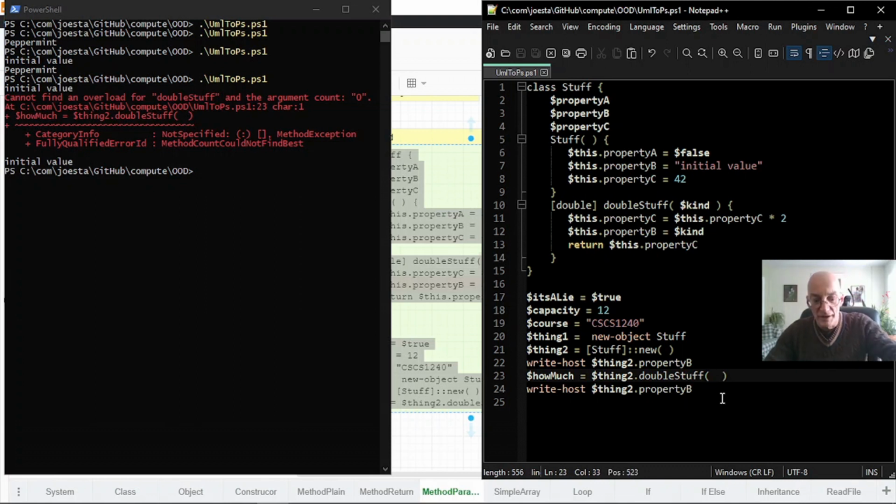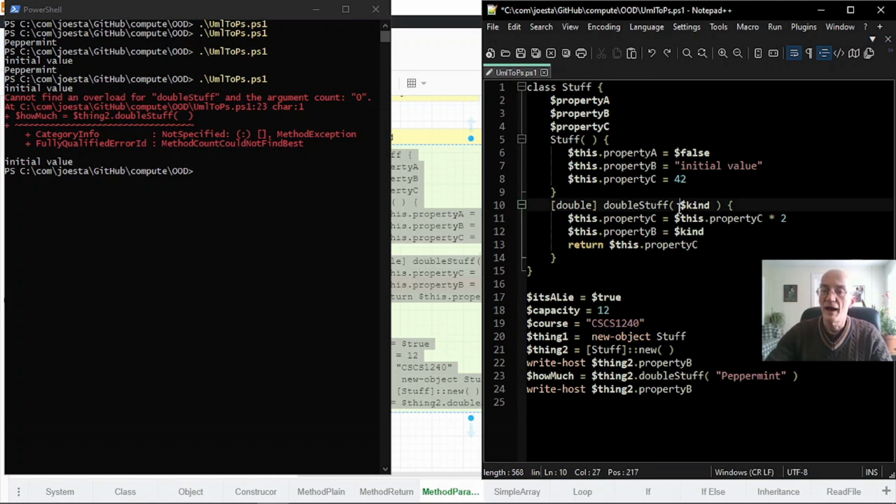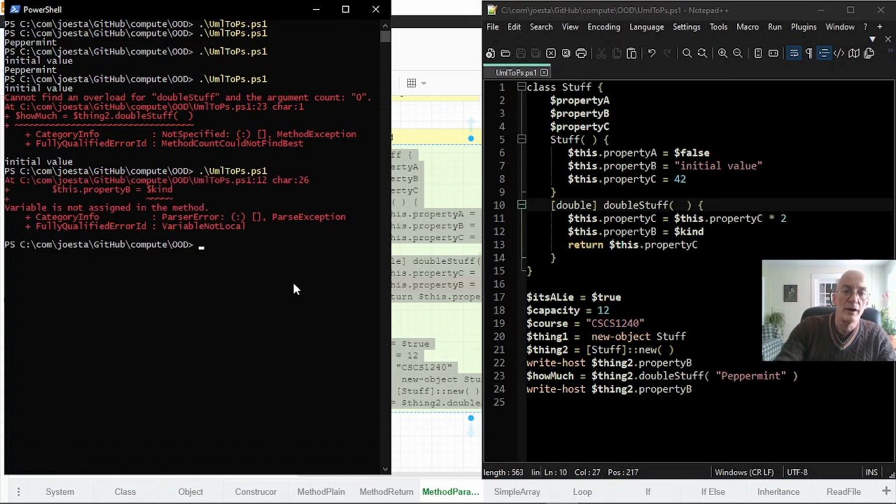We could also then say, what if I did that the other way around? What if I tried passing it peppermint, but I said, oh, it doesn't take any arguments. Okay, so I save that, and now I run it, and we get an error message. Probably weren't surprised about that, but what does the error message say? It's not the same, obviously. All right, and it says at this file, at this line, blah blah blah. This property B is assigned kind, and the variable is not assigned in the method.